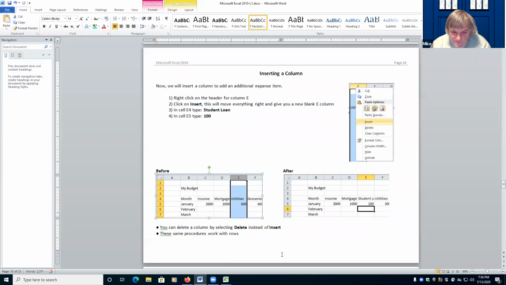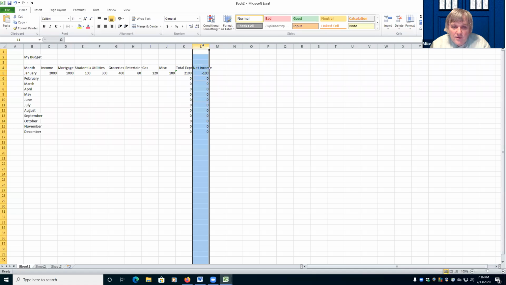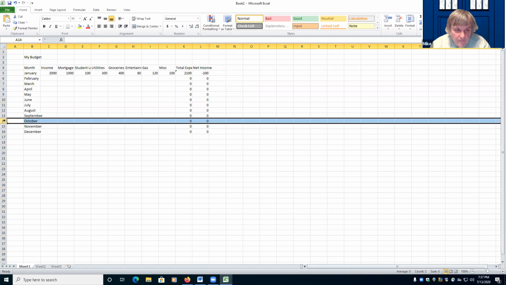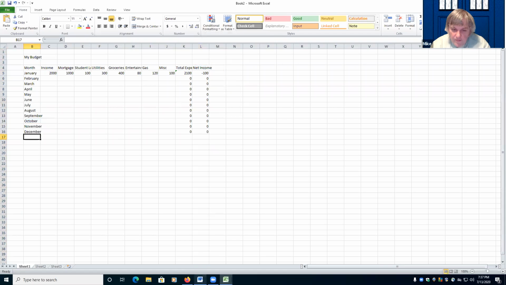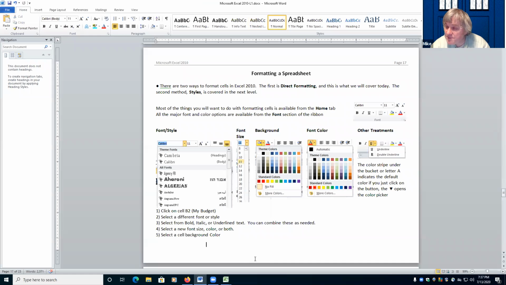And you can also delete a column or a row by highlighting the column and saying delete. So that would be right-click, and I'm not actually going to do it because we need this, but you can say delete and that column will disappear. And rows work much the same way. All right. And yeah, feel free to speak up at any time with a question.